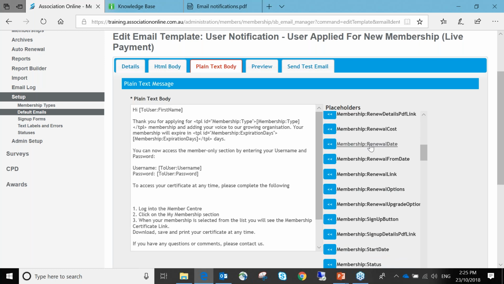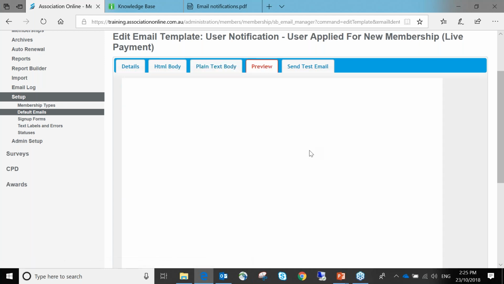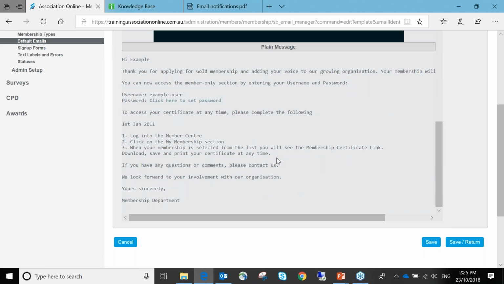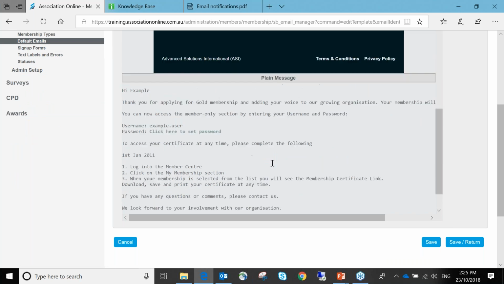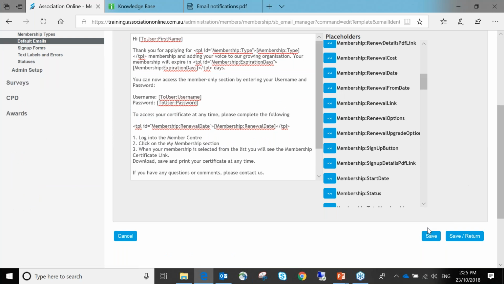here's your membership renewal date. Oh, click on the little blue arrows. Okay, so it's popped it in as a tag HTML code. That's what we call source code. All right, and that will still come out in the preview correctly. So if I go to my preview, I don't have any information to pull in there, so that's why it didn't come out. Let me save that.